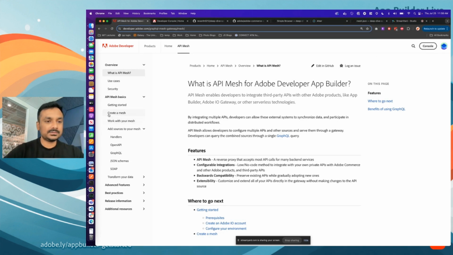Okay, so I'm going to walk you through the documentation, because that's going to be your best resource when you actually want to use API Mesh for yourself. Mesh is not an individual product. It's a licensed product along with Adobe Developer App Builder. So if you get a license for App Builder, you get a license for API Mesh straight away. So let's imagine you already have it. Let's see what it takes to create a mesh, and also what a mesh looks like.